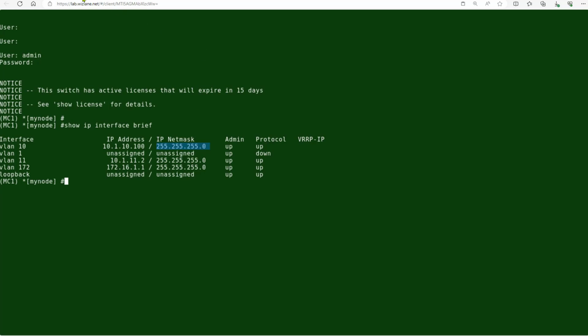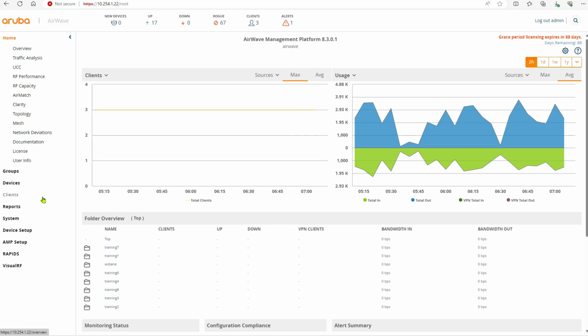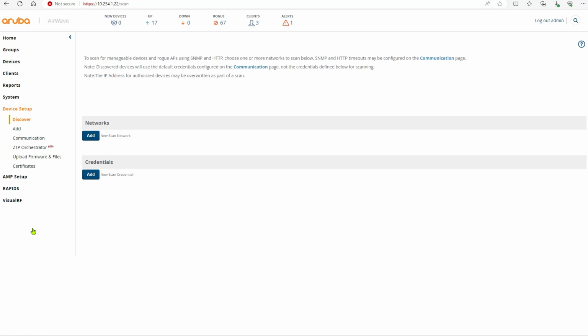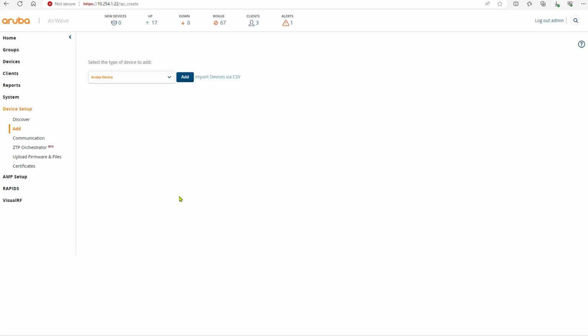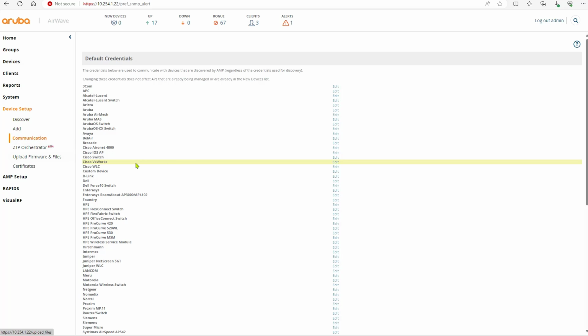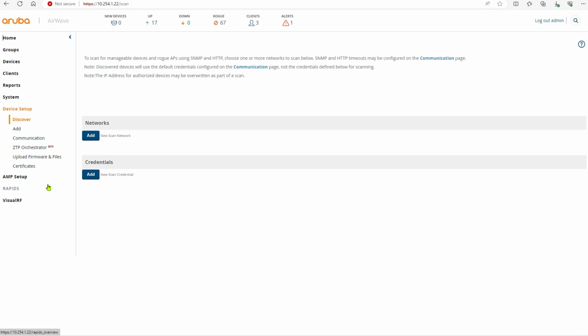So in Airwave itself, we will go to device setup, and in device setup, to add a device individually, we can go to add, and here you enter the details of the device, the same details we will configure on the device itself. Or you can go to communication and set the default values as well. Or we can go to discover. I'm going to use the discover method to discover devices and add them to Airwave.